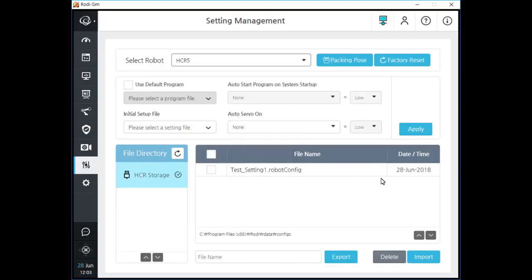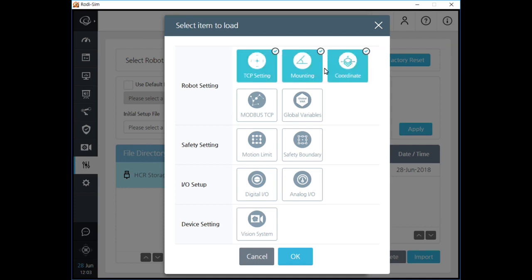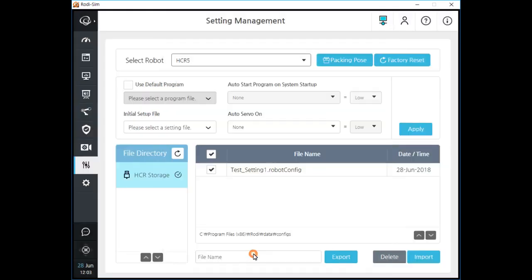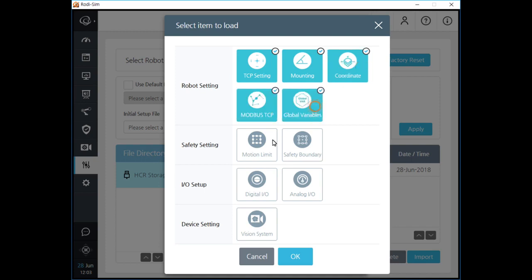After that, we can see the brand new file in the file list. You can delete the selected file and also copy the setting values from the imported file. Let's click the Import button to apply setting values from a selected setting file. If you click the Import button, you can see a pop-up menu and select individual setting values as you want by clicking each icon. After clicking each icon on the screen, the selected icons will have a different color. Let's select icons as you want and click the OK button to apply the selected setting values to your robot.